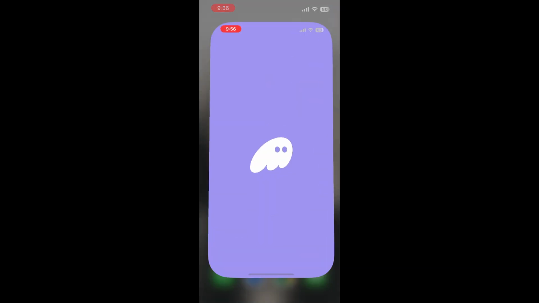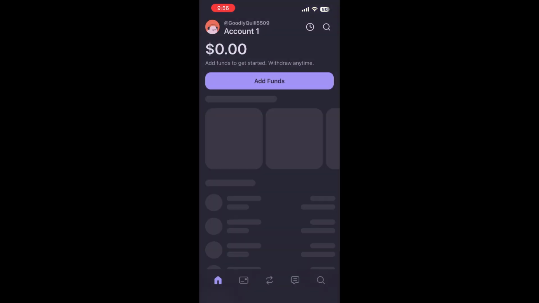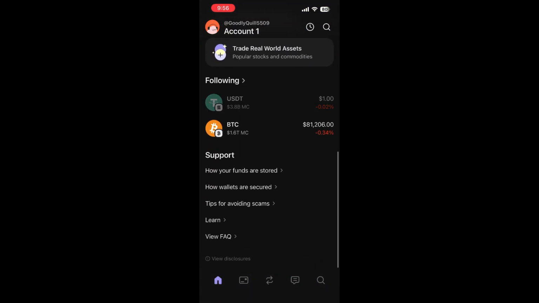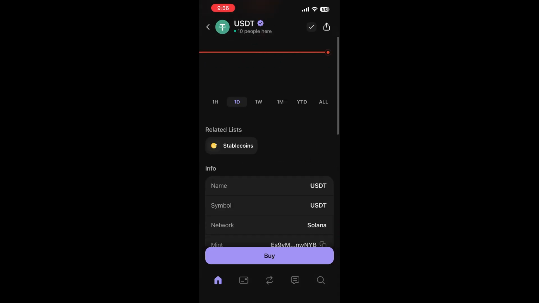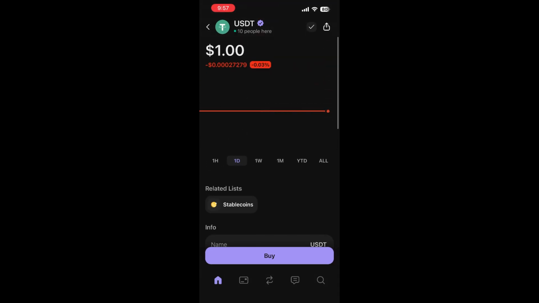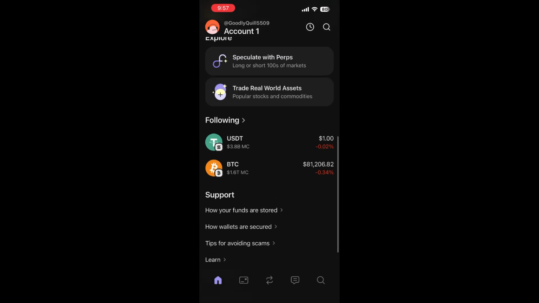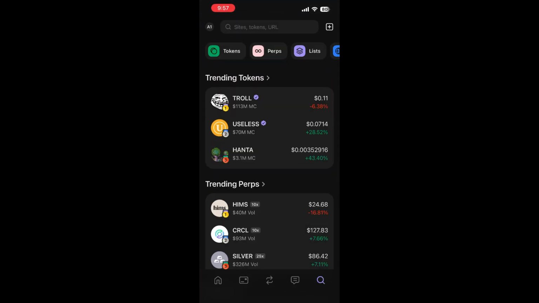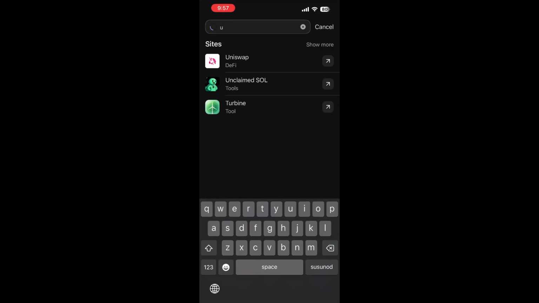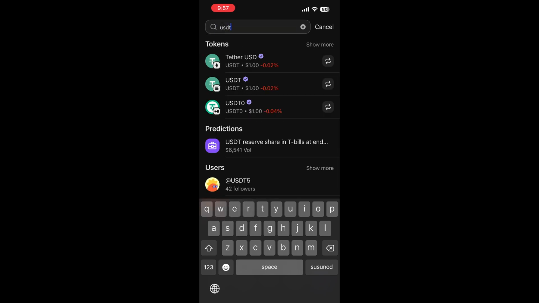First, open Phantom Wallet. Make sure you are logged in and using the correct wallet account. Tap Receive, then search for USDT. Choose the version of USDT that matches the network you want to use. For example, you may see USDT on Solana, Ethereum, Polygon, or another supported network, depending on your Phantom setup.